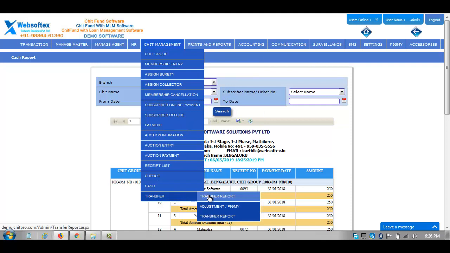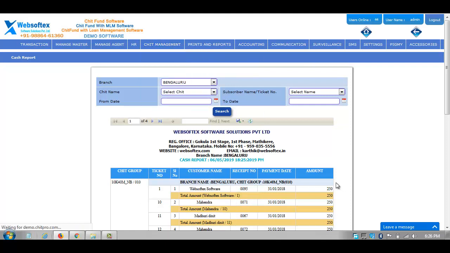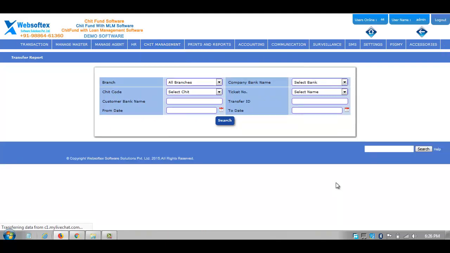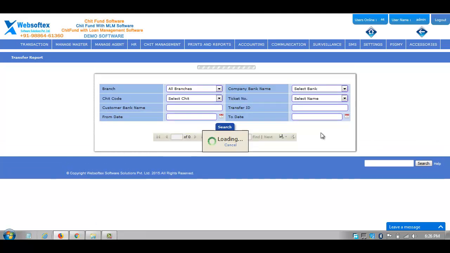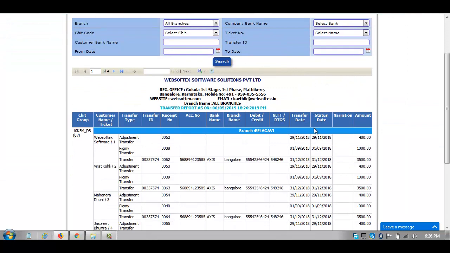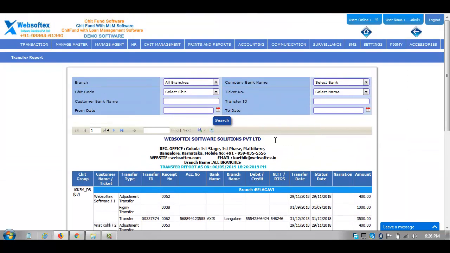Next you will get the transfer report, showing how much you collected via transfer. In transfer you will get adjustment transfers and also normal NEFT and RTGS transfers. You will get all the details, how much you collected by NEFT and how much by adjustment, all things you will get here. After this, next will be the reporting part.